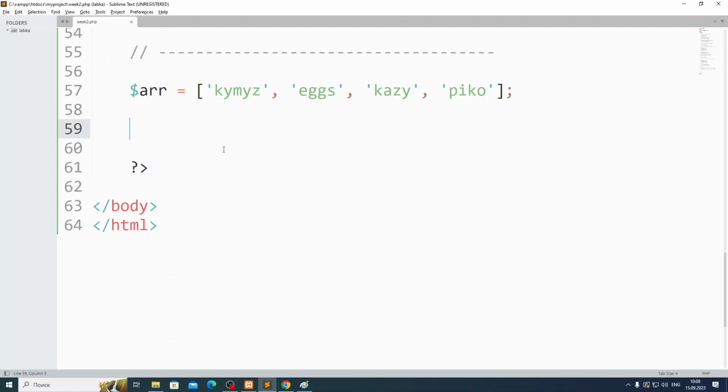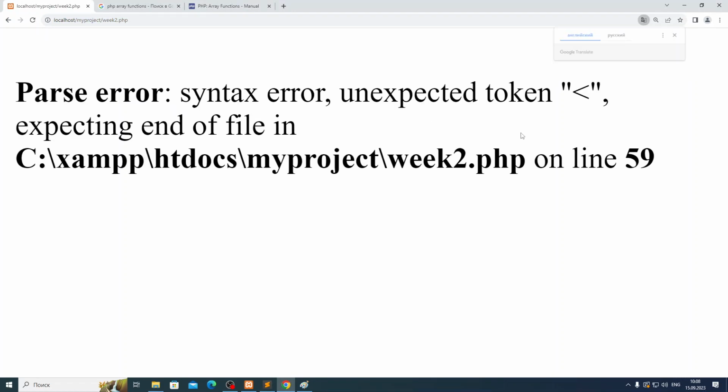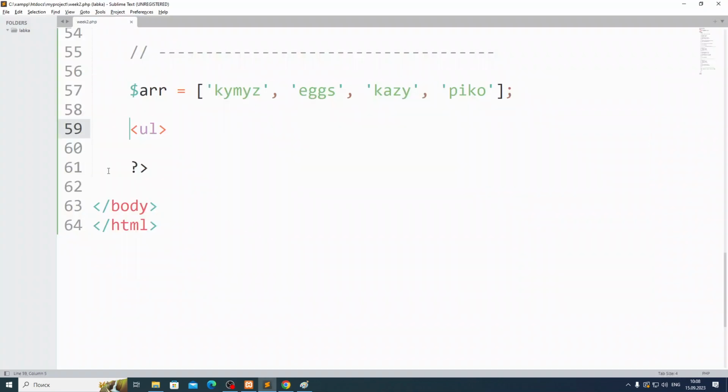Open UL. Can I just type UL here? We have to write echo UL. If I just type UL, it will say what is this, what is UL, and it will not understand line 59. It doesn't know what UL is in PHP. This is PHP now, it's not HTML. So we do echo UL. Then open foreach.